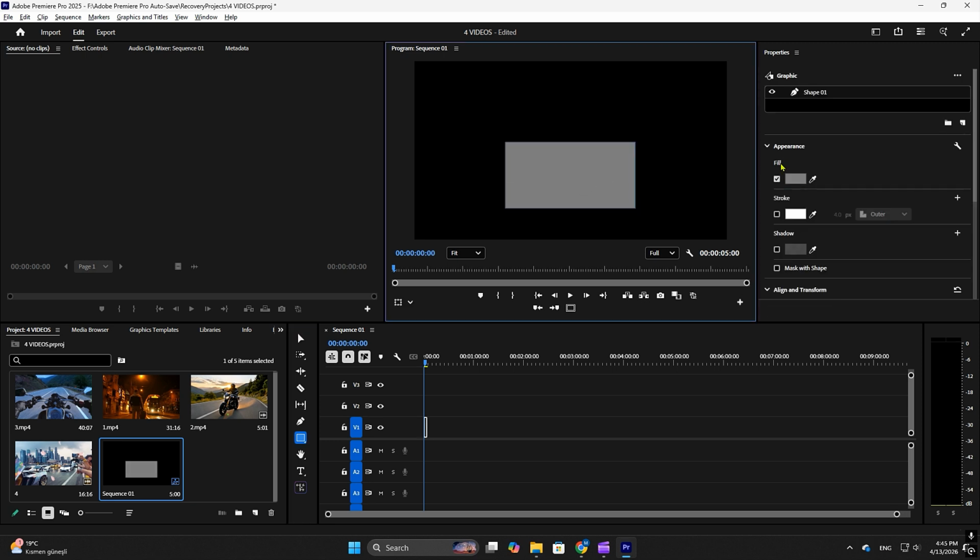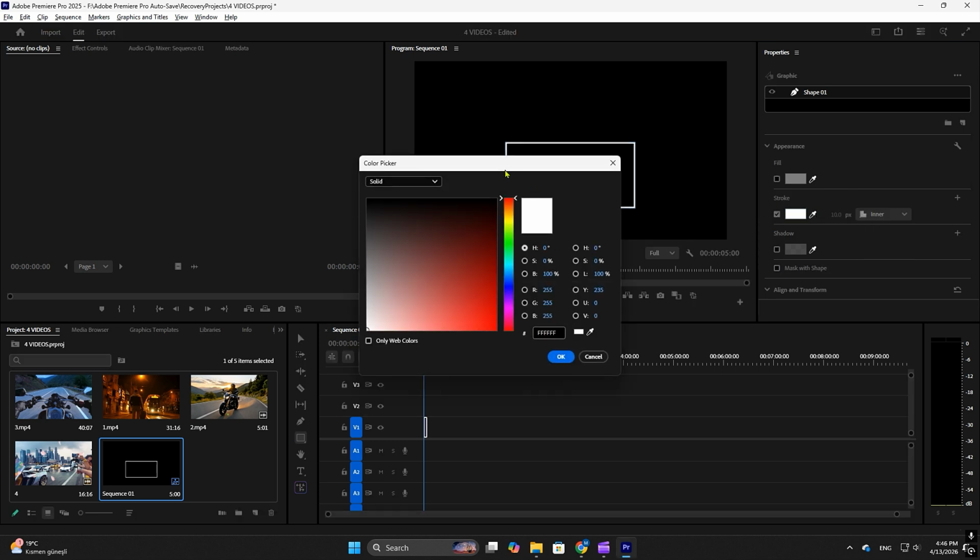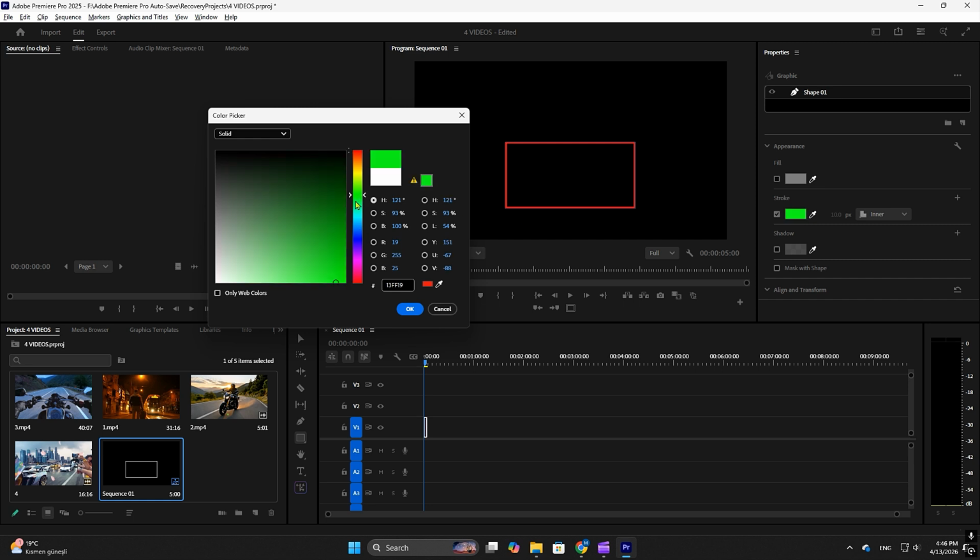In the Properties panel, I disable Fill and enable Stroke. I set the stroke value to 10 and change its type to inner. If needed, we can also change the stroke color and choose any color we like. I think white works best.